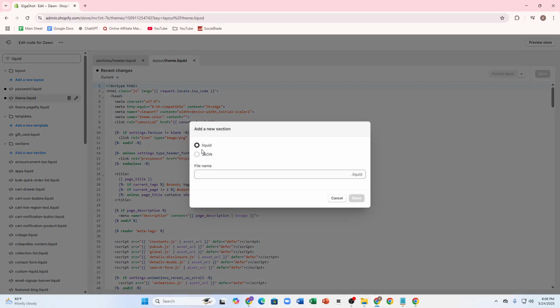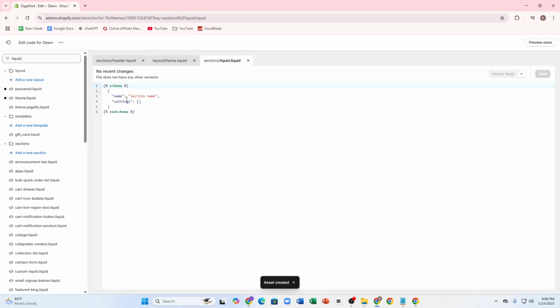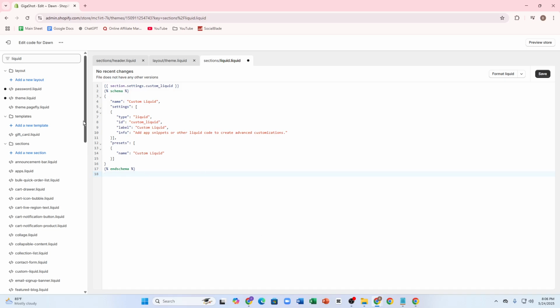Here you can see this liquid section. Now I'm going to name it liquid. Now you have to tap done, and then you have to wait, and then you just have to cut this whole text and then paste this code right up to there. So just copy this whole text and then save it up, and that's it. This is how we can just add custom liquid to Shopify store.